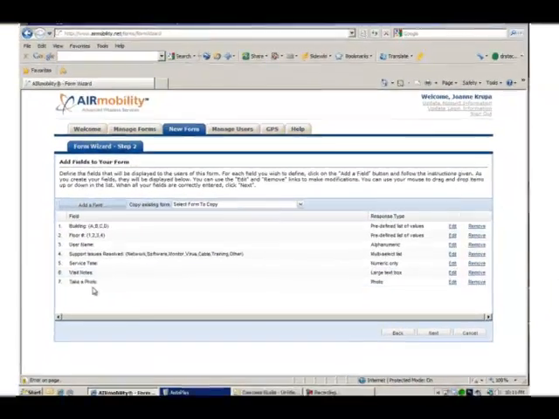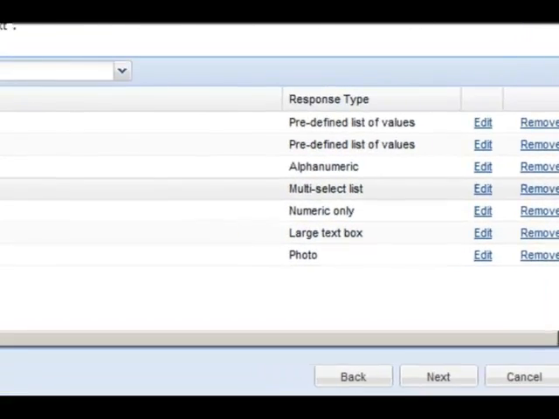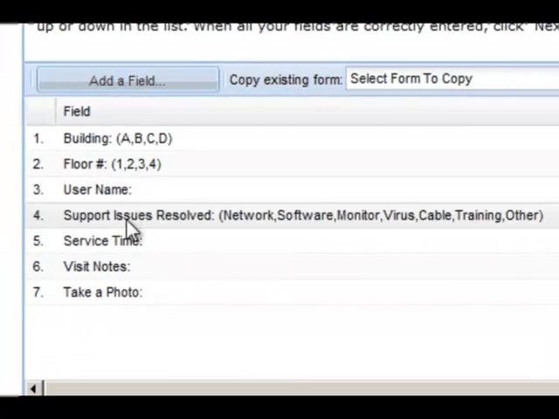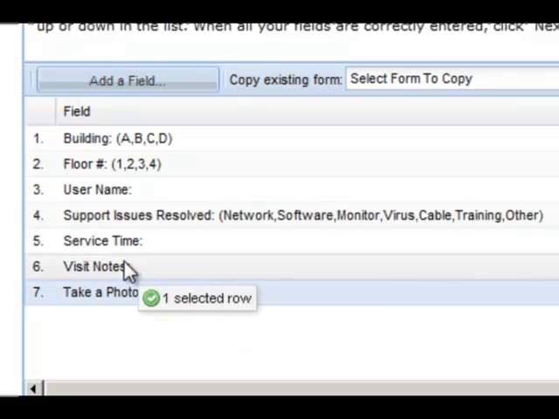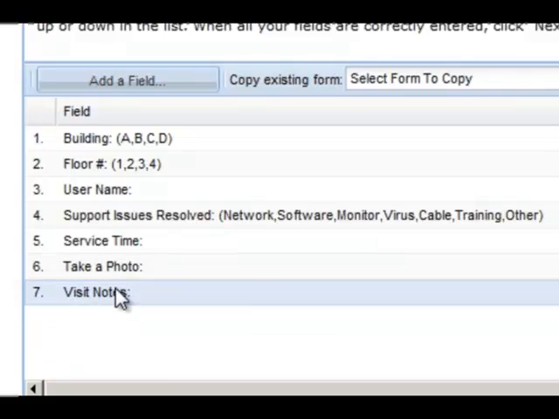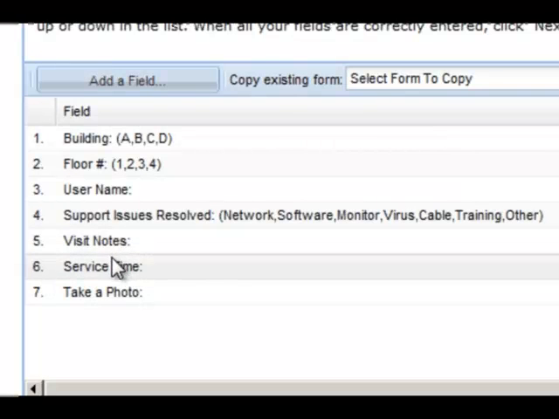I can edit any field I wish at this point, and I can change the order of my filled items. Let's change the order now. On this form, I will now move the photo item to the second last position, move notes to third last, and make the last part of the form the time field.